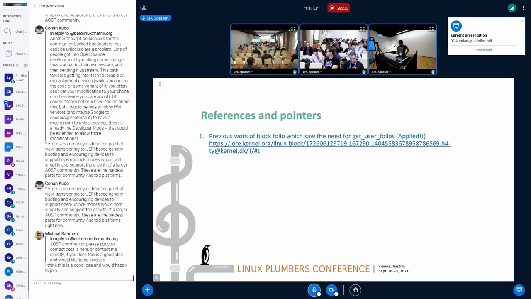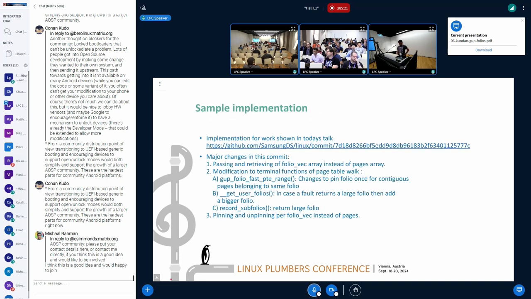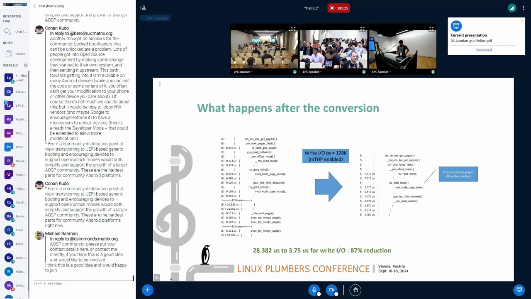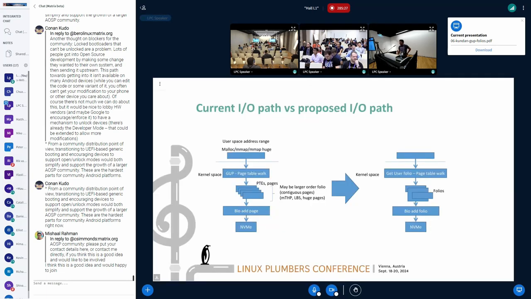Some part of these changes has been applied in the block IO part, but I did not change any page table walk functions as of now. So that's it from my side.